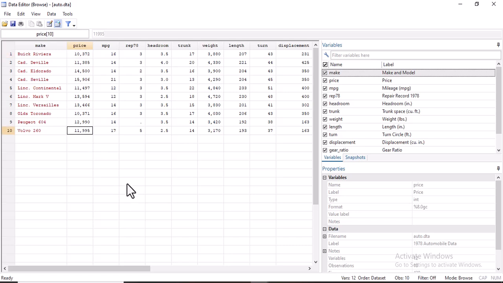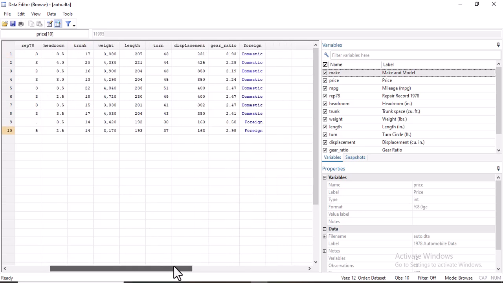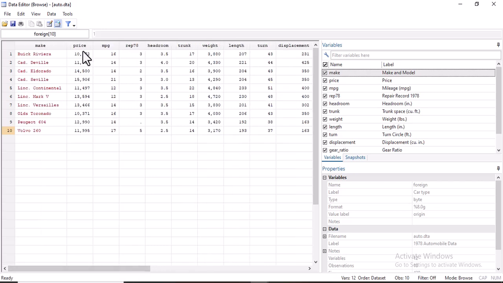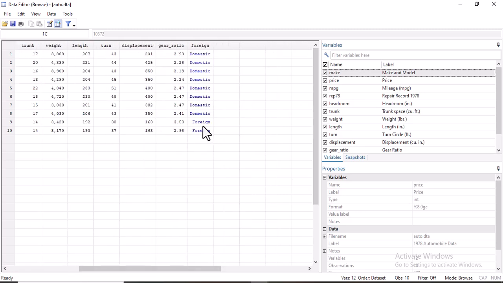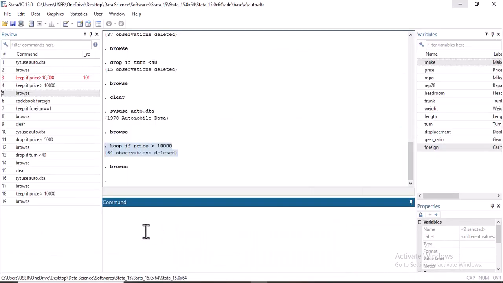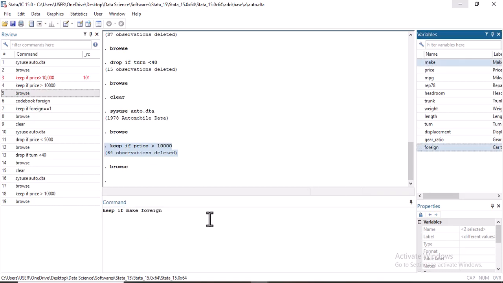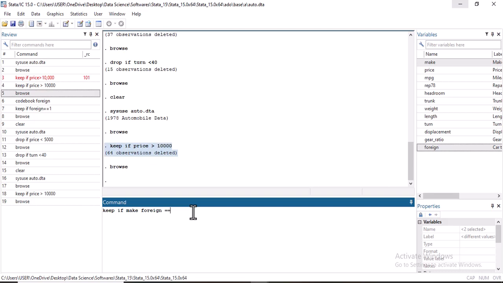And then maybe we can come here, we can see this price, there is the domestic and foreign. So we may need to filter prices that are above 10,000 and that are foreign. So what we do is that we come again and we also write keep if foreign is equal to 1. We may need to keep this equal to 1.